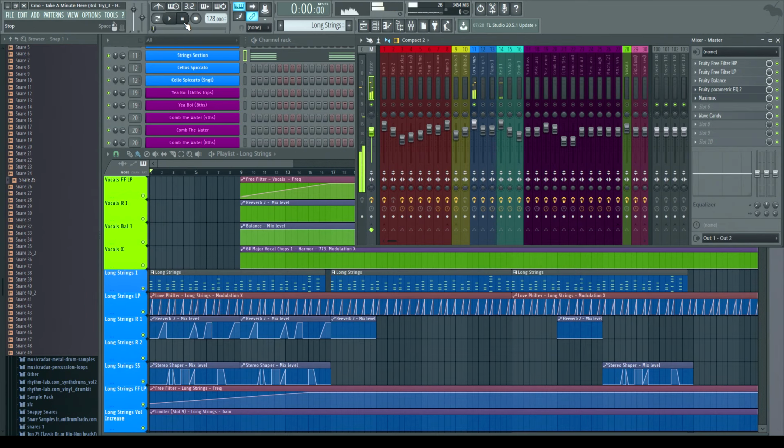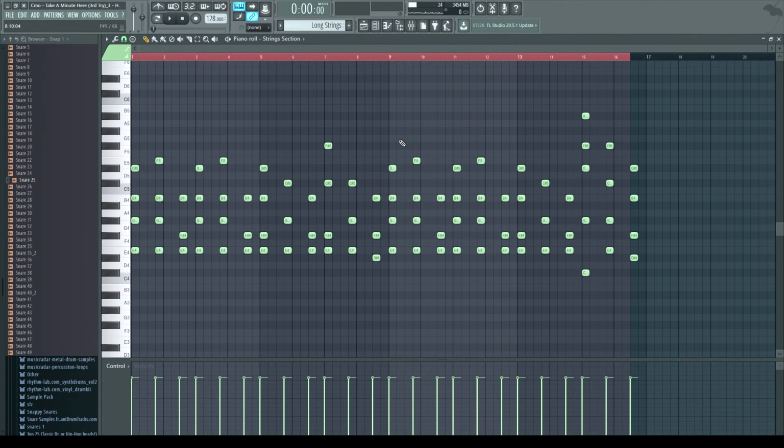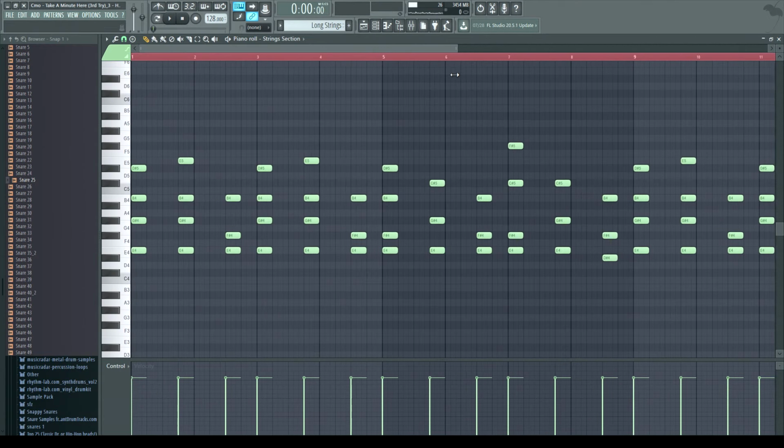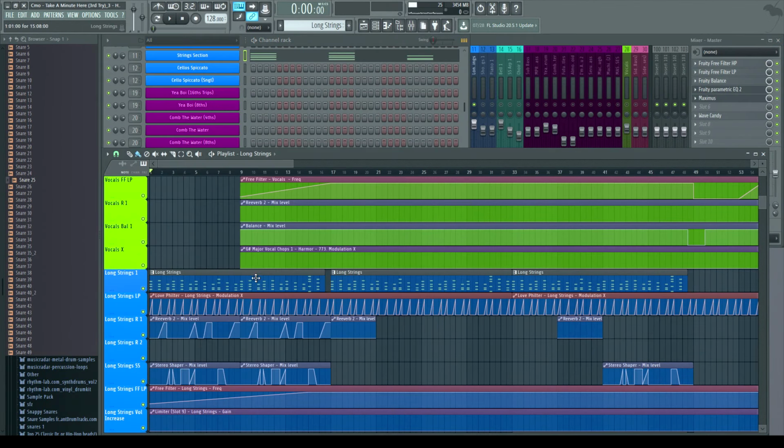Just those things right there. It's just a chord progression that I came up with that I thought fit pretty nicely with the idea that I had in my head originally. And yeah, there you go.